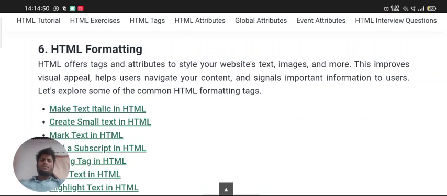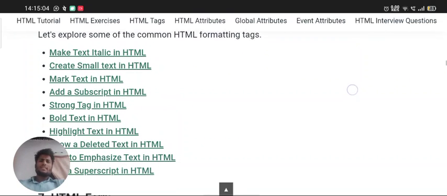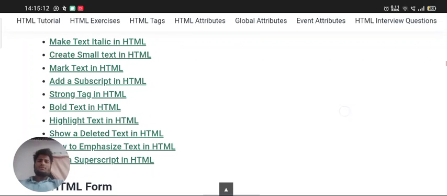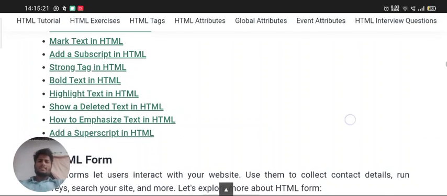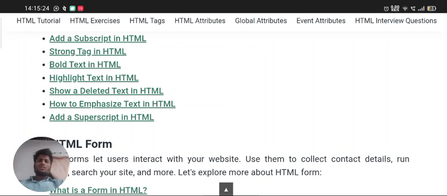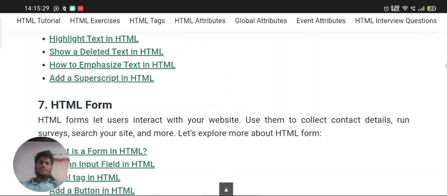HTML formatting. HTML offers tags and attributes to style your website text, images, and more. This improves visual appeal, helps users navigate your content, and signals important information to users. Let's explore some of the common HTML formatting tags. Make italic text in HTML, create small text in HTML, mark text in HTML, add a subscript in HTML, strong tag in HTML, bold tag in HTML, highlight text in HTML, show deleted text in HTML, emphasis text in HTML, add a superscript in HTML.